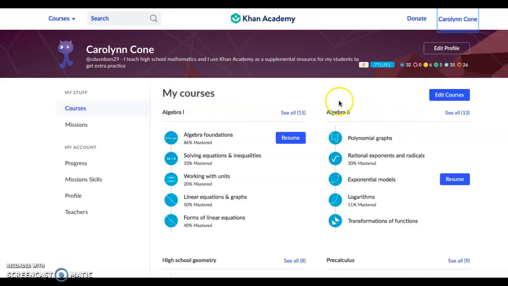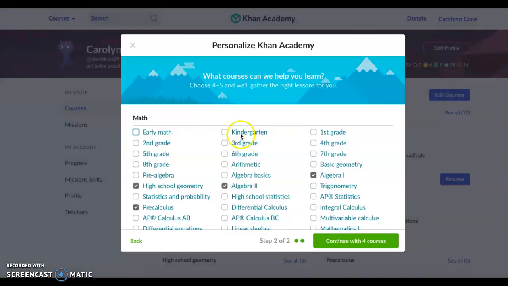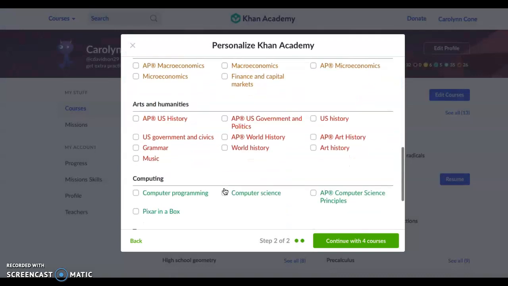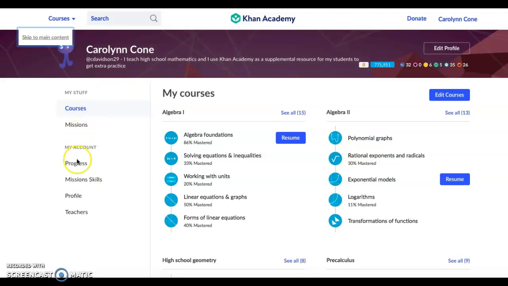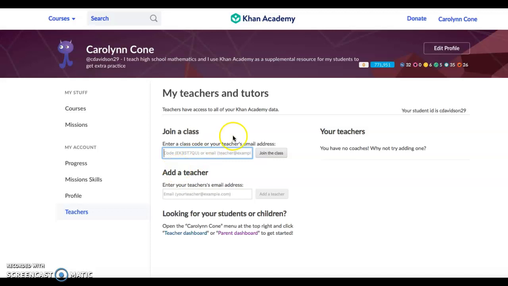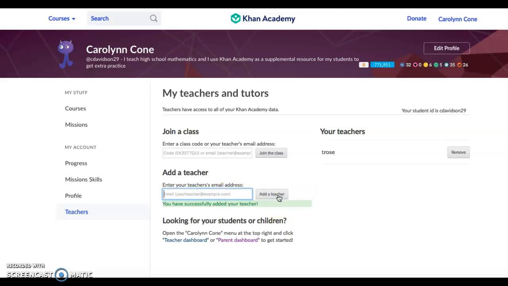Here you can see all of the courses that your student has already added. If they want to add more, they can choose them here from Edit Courses, or they can remove courses that they do have. And down here on the left, you can see all of the teachers that they have on here. So if they don't have one of their teachers on here, they'd like them to be able to view their practice, they can be added just by email. So if I would like Mrs. Rose to see the things that I've been working on in Khan Academy, I can add her just like that.